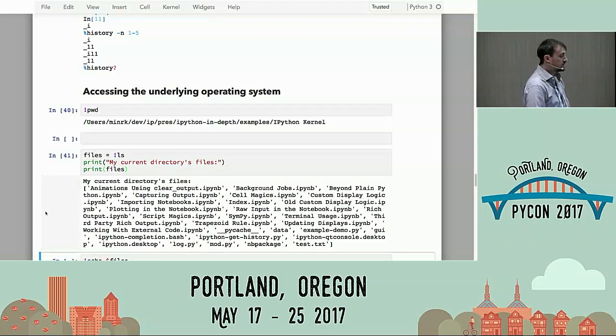And you can store the output of these shell commands. So here I did files equals bang ls, which says run this shell command ls and store the output in the Python variable files. And then I can print the files in the current directory, and then I've got a Python variable. And what is that? It's a list.